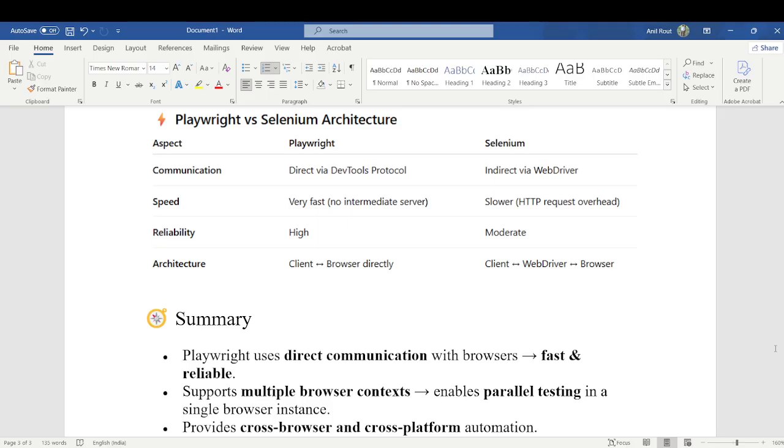Architecture: in Playwright, client to browser, direct communication. Selenium: client, WebDriver, browser. So basically one WebDriver is required for communication between client and browser in Selenium, but in Playwright, the client will directly communicate with the browser.